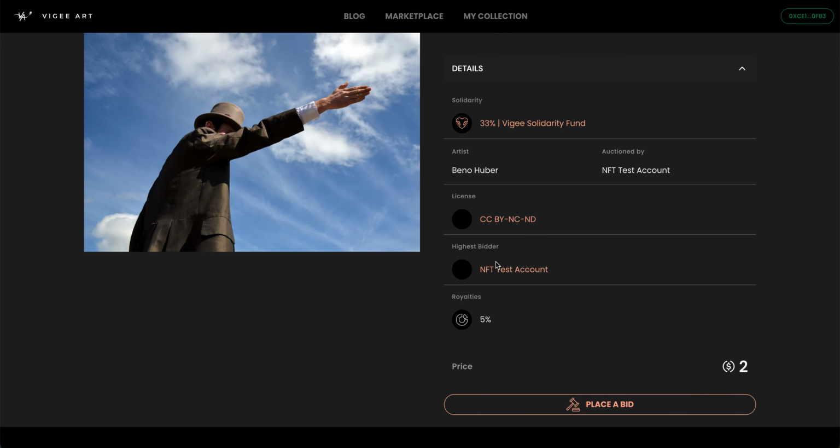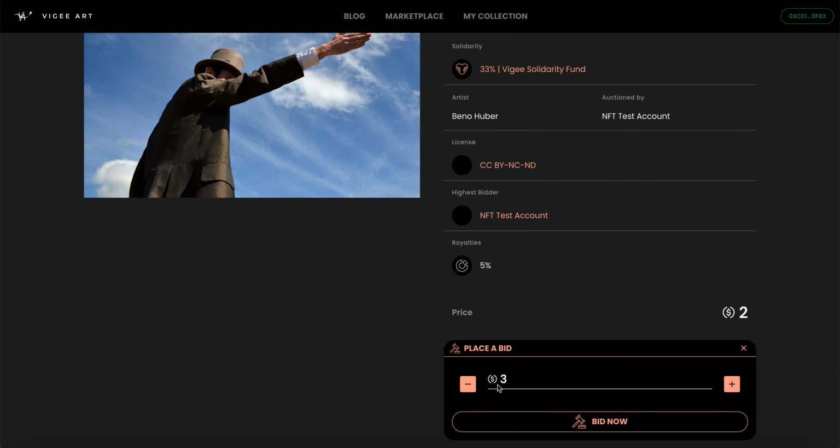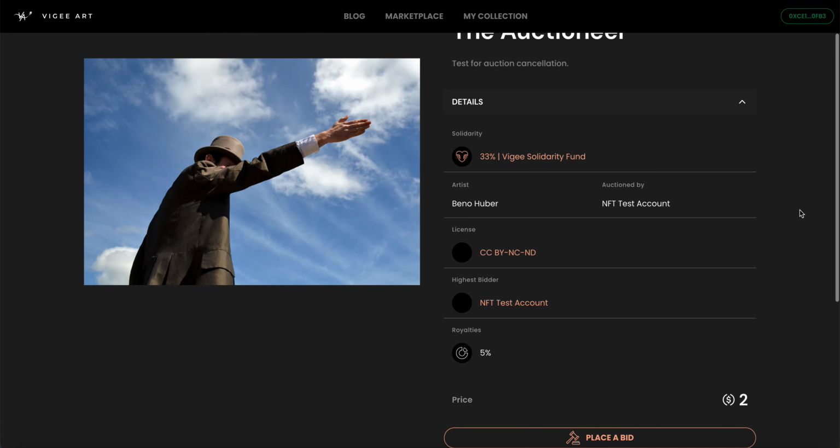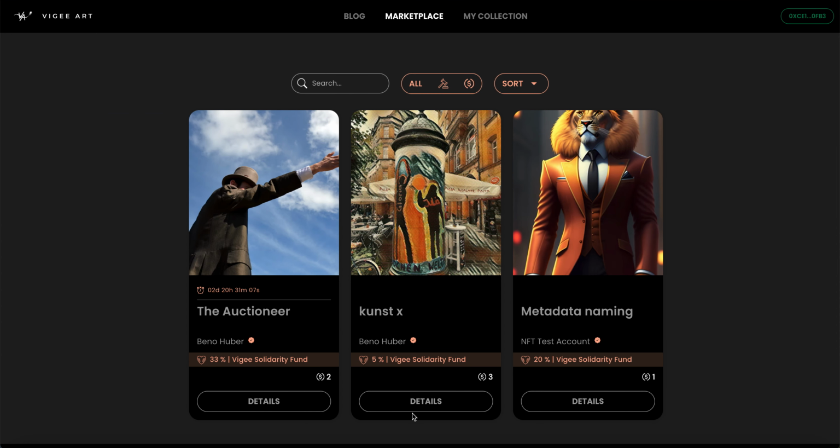Then you can see who is the highest bidder in such case and how much royalties there will be given to the actual artist Benno Huber in the event that this asset is sold onwards on every transaction, and the actual price. So you could place a bid on here if you wanted to. Obviously it has to be higher than the lowest bid. You can also define the lowest bid if you wanted to create an auction.